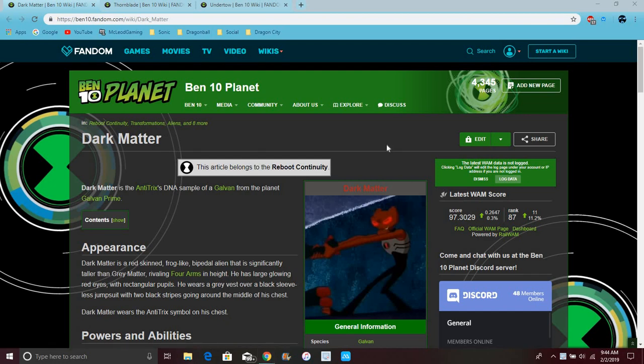So for Kevin, we have another view of Kevin's own transformations. First of all, we have Dark Matter, his version of Gray Matter, which is weird. He goes from a little tiny amphibian frog to the strongest form. Kevin, if you don't know, has in this reboot his own Ultimatrix, which is called the anti-trick symbol, on his chest. It's basically a stronger, better version of Ben's aliens.